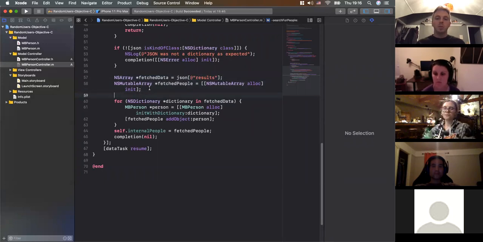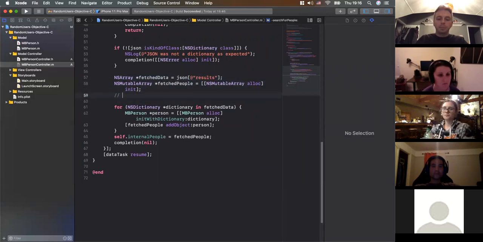In Swift, what you would say here on line 58 is you would say var fetched people, and then you would give it type person and set it equal to an empty array. That's all we did on line 58. It's just a space for the data to come back and live in.